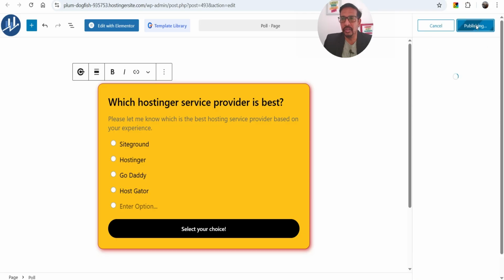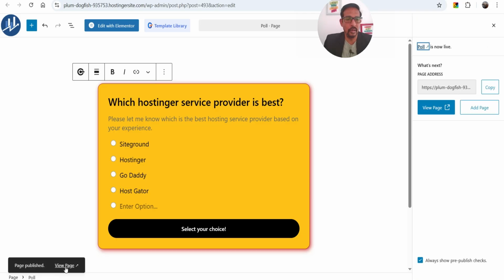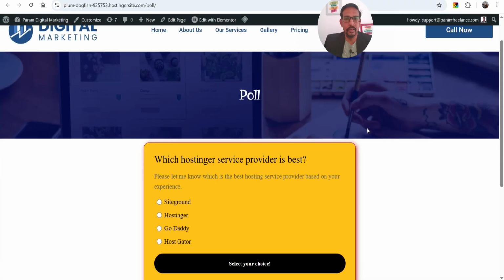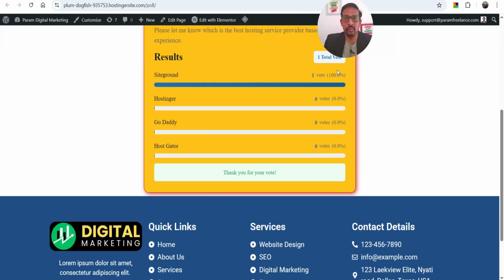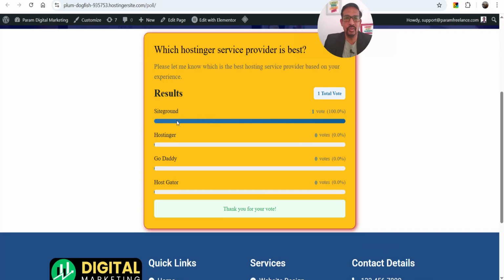Click on publish and let's see how this looks. Click on view page and you will see the poll on a new page. I'm going to select one option here. Let's select SiteGround and click on select your choice, and you will see the result. One vote, 100% to the first option, and this is the message: Thank you for your vote.